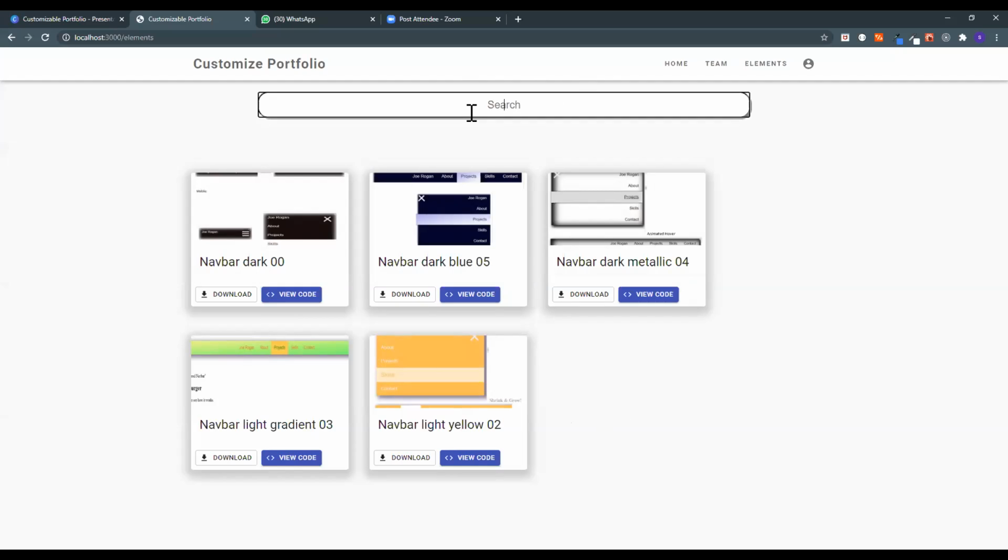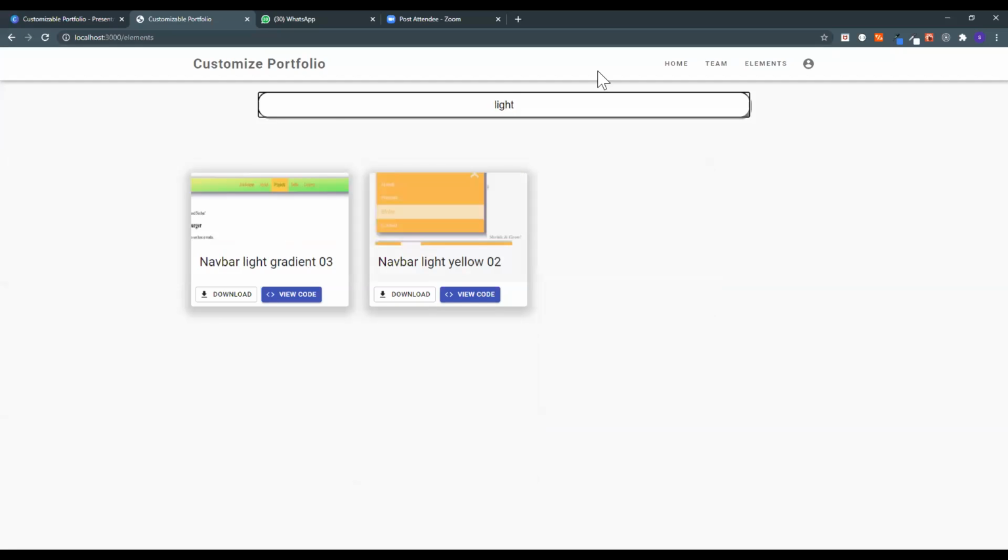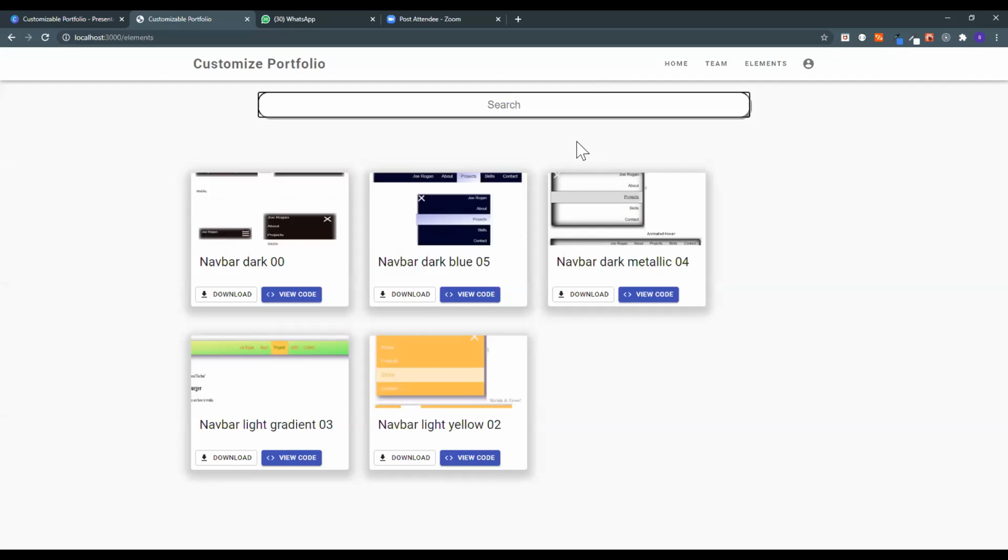And then people can simply search. For example, if I type navbar here in the search bar, I'll get all the navbars, or I can just type, let's type light, for example. So we'll have all the light designs, and similarly, we can search for dark designs and so on. And all of this is behind authentication.